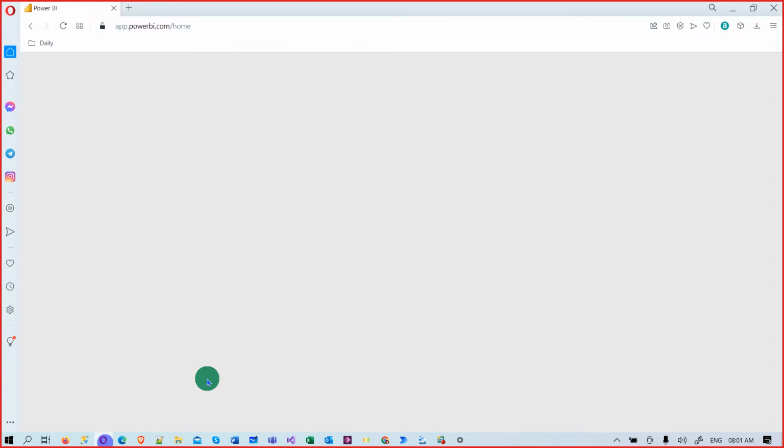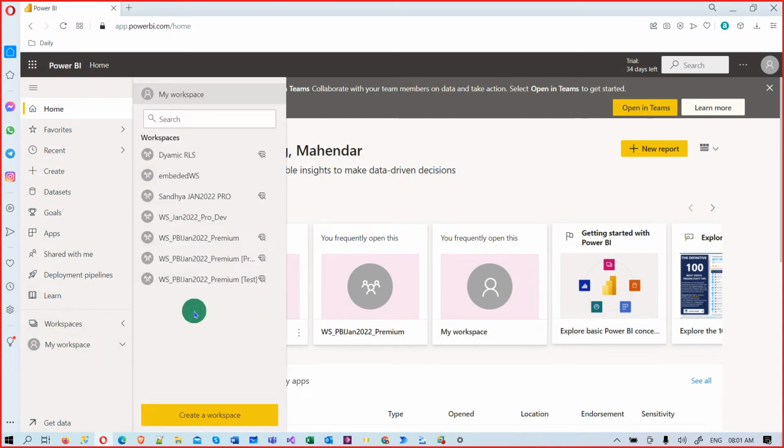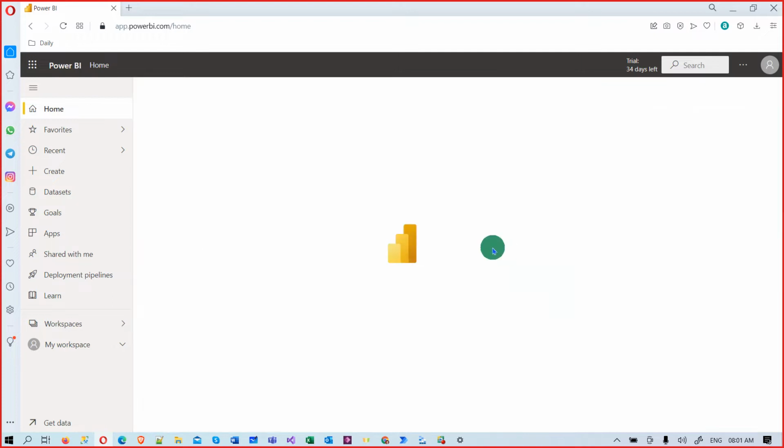I will show you how we used to work. Now you see a lot of workspaces. Sandhya created an embedded workspace. This is a premium workspace. You see, Power BI premium per user capacity. Okay, this is a premium workspace. When you go here, you see a lot of reports we published.